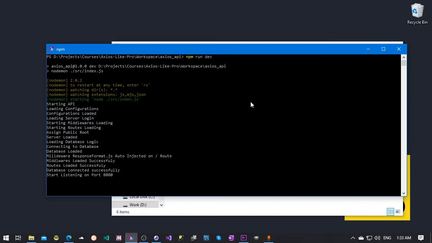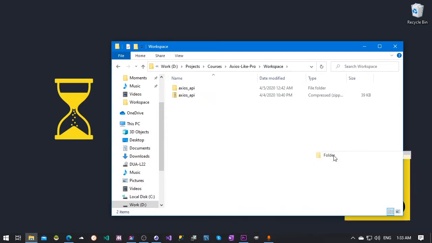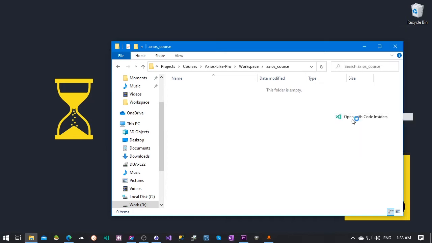Okay, once our API is running, we can leave this working and create a new directory which holds our project files. So I will create a new one and I will call it axios_course. I will go into this directory and open it with Visual Studio Code.